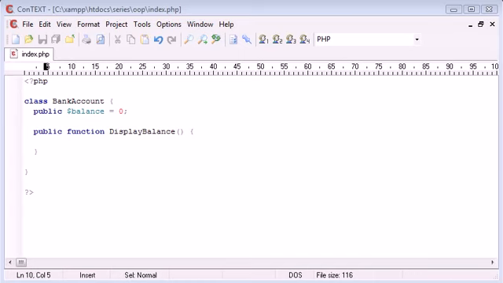In the last example we looked at classes, properties and methods. Now in this example we're going to look at how we can put this into use and actually display out our balance. So what I've already done is I've created a class called bank account which we're going to reference as a new bank account later, and we've created a property called balance which is equal to 0.